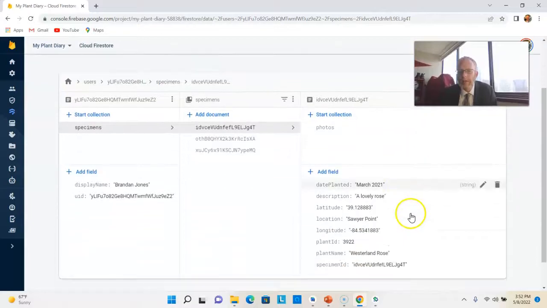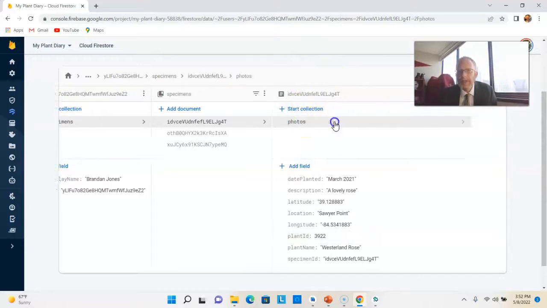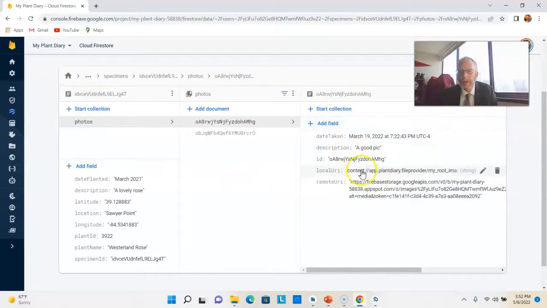And I can click on this first one and we see Westerland Rose, which is one of the ones that I clicked on that spinner dropdown. And then we can dig down and we can see photos. Now, a couple other notes here. When we go to photos, you'll notice that there is a local URI and remote URI, but you do not physically see a photo here.